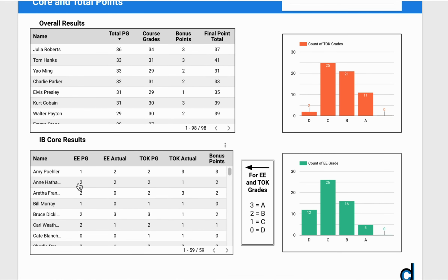Here you can see the students, what their EE predicted was, what their TOK predicted was, what they actually got, and then their overall bonus points. These are converted to numerical values to make it work with the software. You also have a breakdown of how many of each of the TOK scores that you received and how many of each of the EE grades were received.